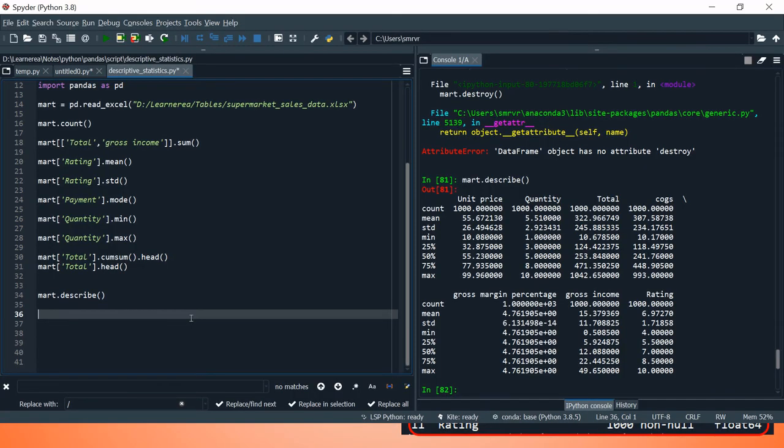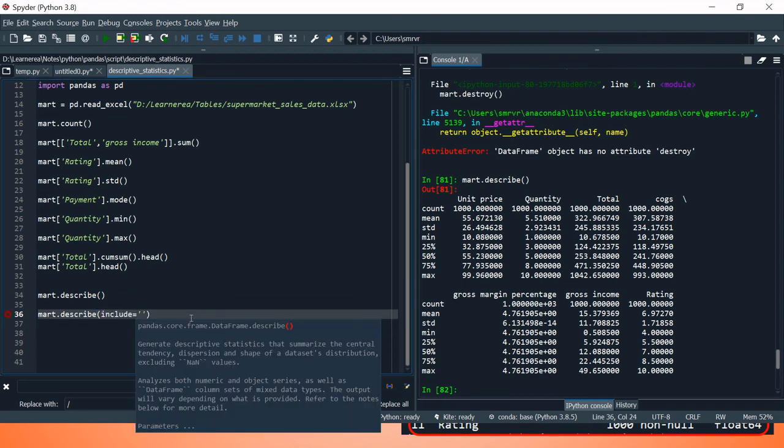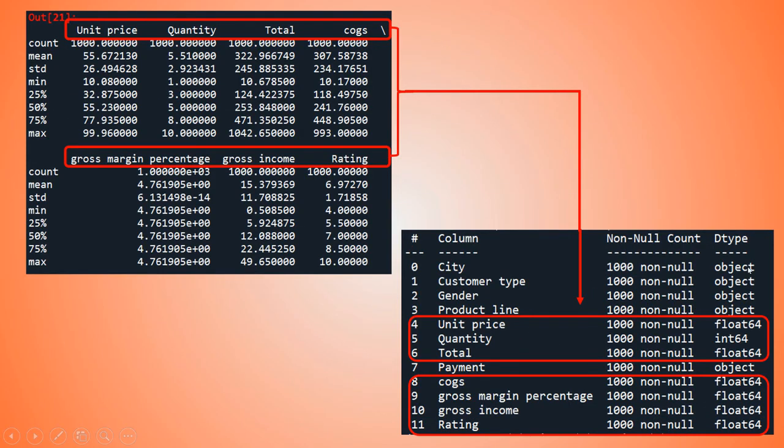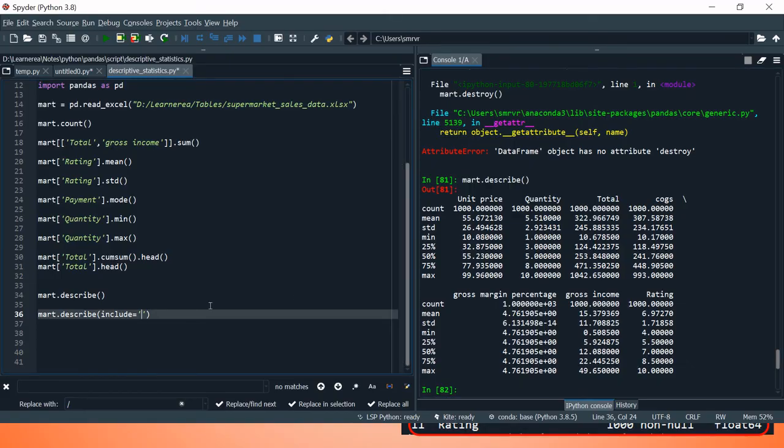So here we're gonna say mart dot describe, and inside the bracket we're gonna say include object, because object is the data type used for character variables. If you can see, object is the data type which says that this particular variable is character variable. Let's run them.